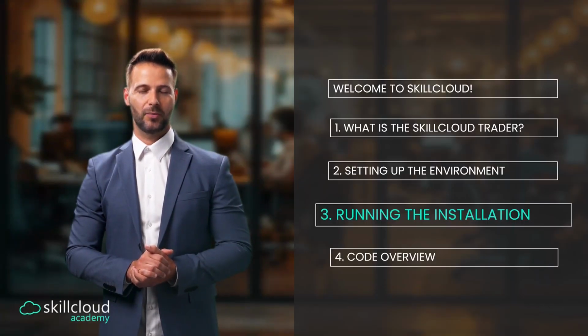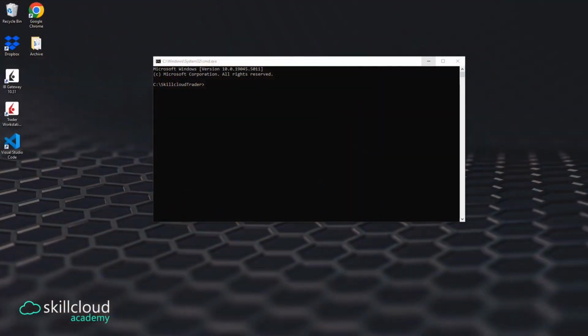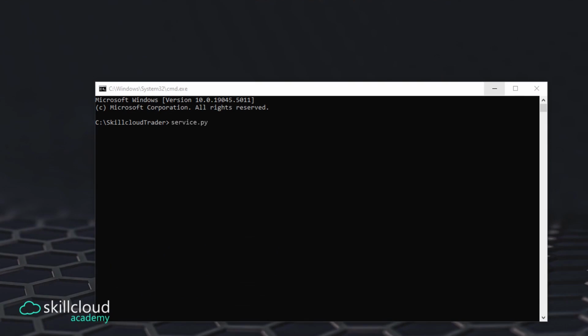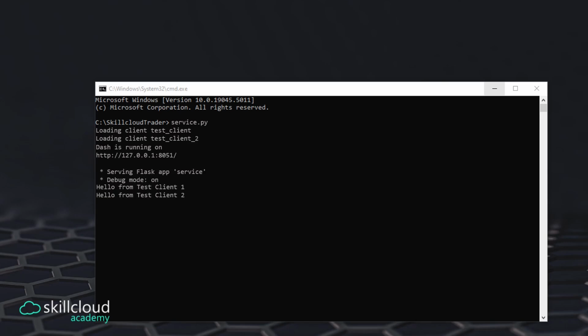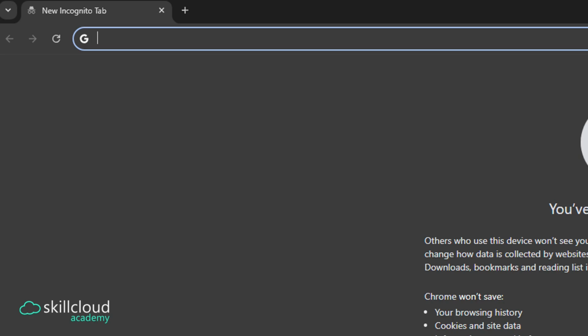Alright, so now we have what we need to run the installation on our local computer. Open a command window and navigate to the folder where you unzipped the installation earlier. Type service.py to start the system. It takes a couple of seconds to load the dependencies and the client modules. Then we see hello messages from the 2 connected clients starting to appear on the screen. Maybe you also noticed that a local web server was started on your computer. If we open up a browser and paste in the link, we can see the Skill Cloud Trader dashboard.